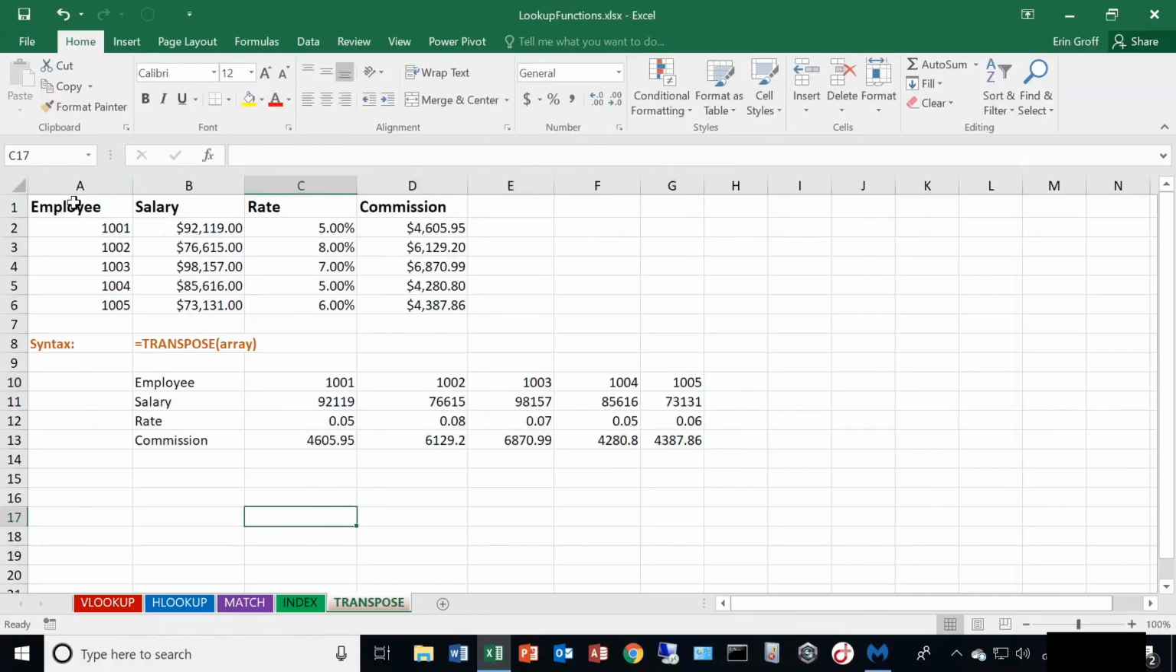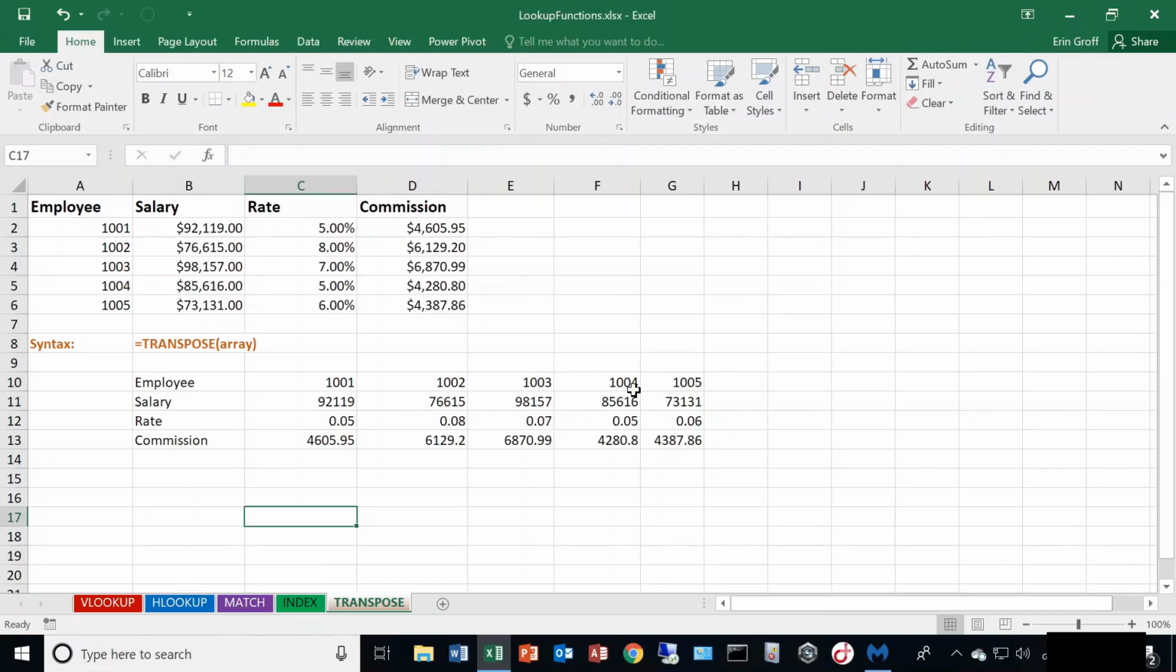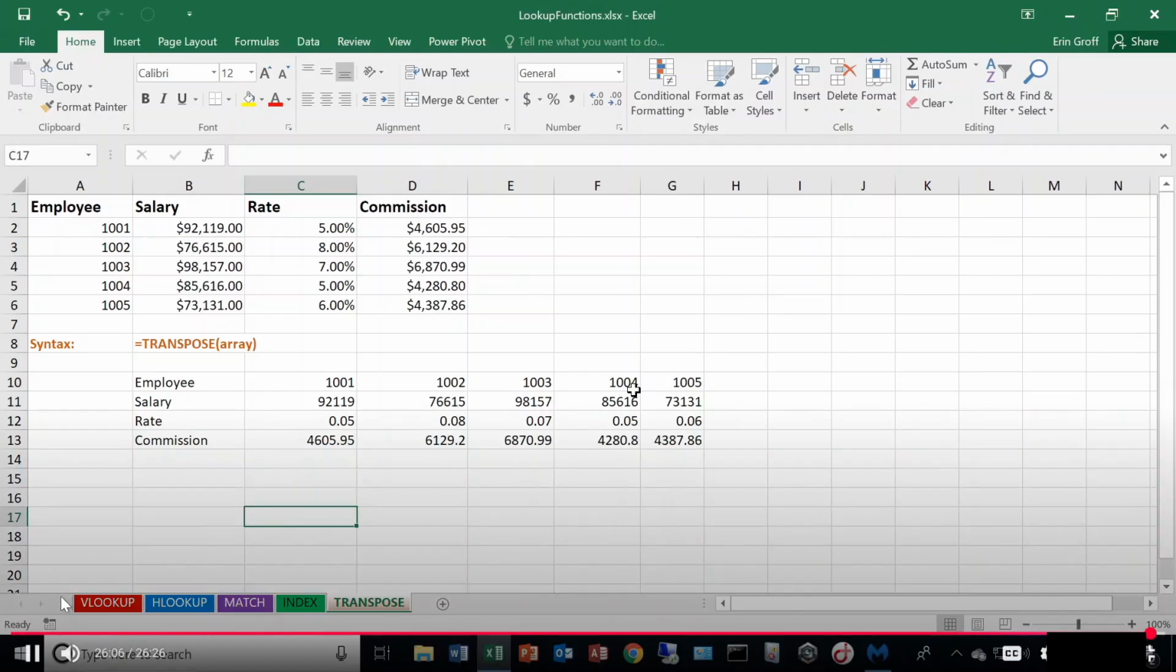And you can see my column headers became my row headers, and my rows became my columns. So it just flip-flopped the rows and the columns here. But you have to select the size that your data set is going to turn into, and you have to enter it with Control, Shift, and Enter since it is an array, which we don't get into quite yet. Just do Control, Shift, and Enter for that particular function.